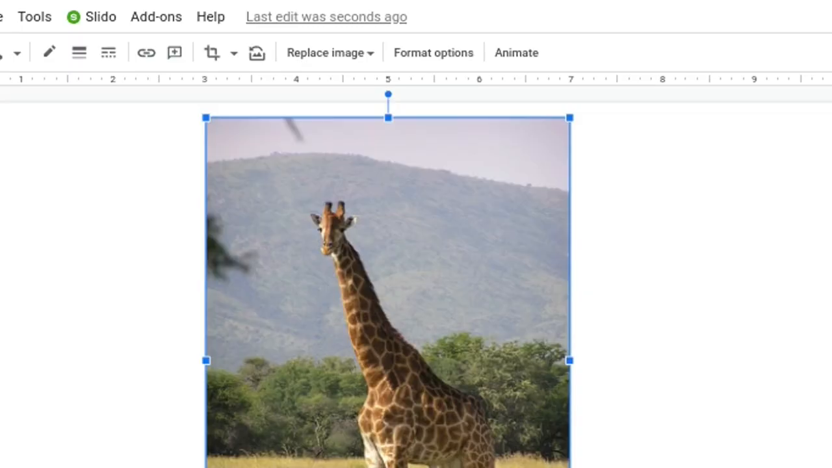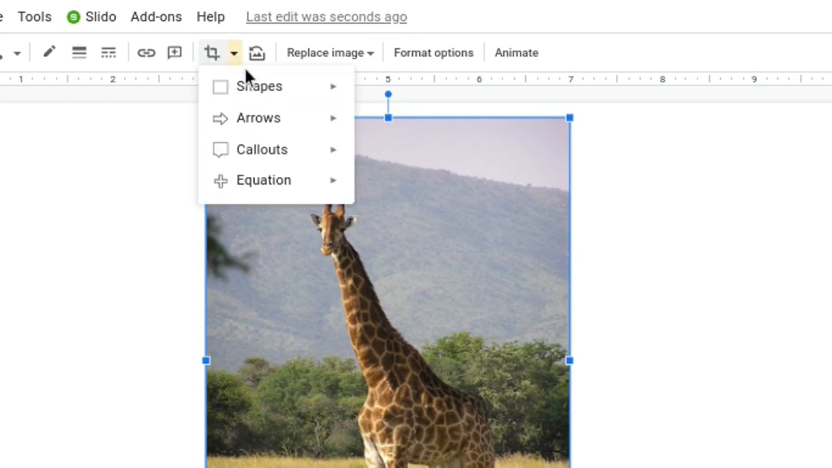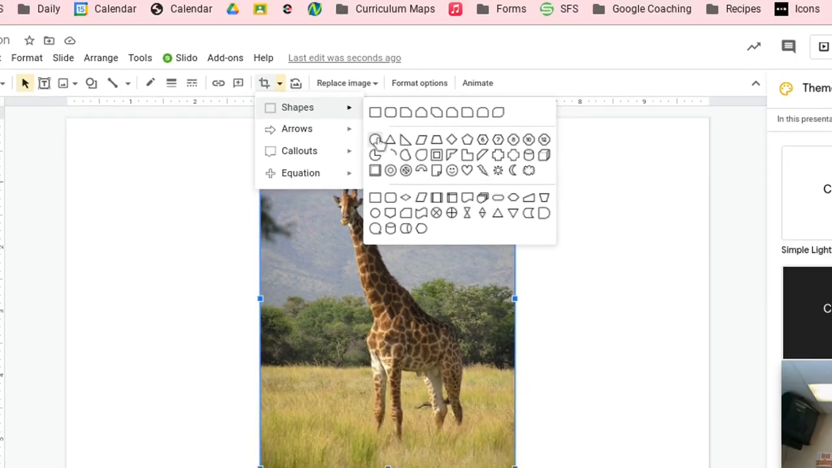So something that you can do to make this look a little more interesting and fun for your students is to click right up here by this crop image button. If you click the little down arrow here that says mask image, you can go over to shapes and you can choose whatever shape you would like.